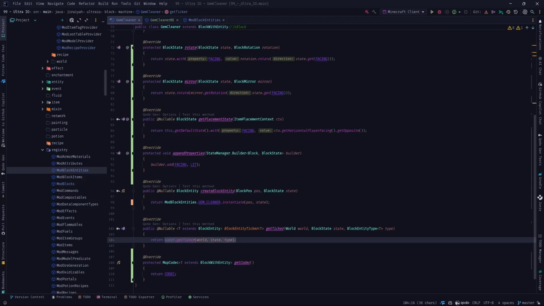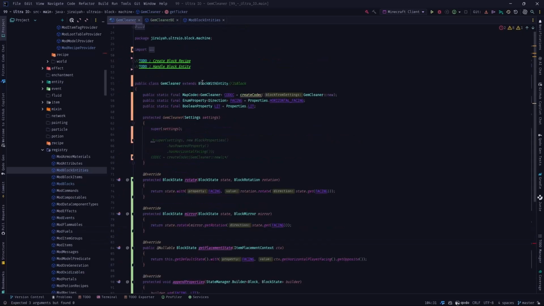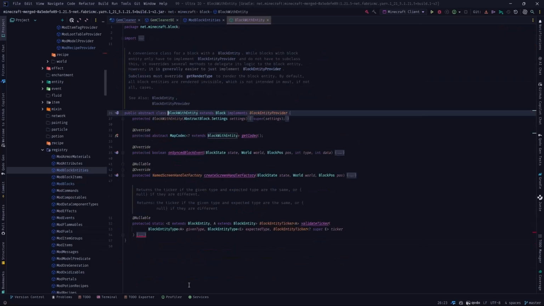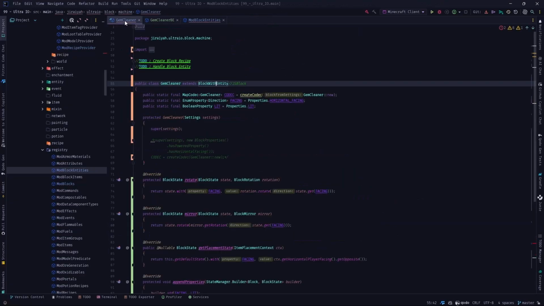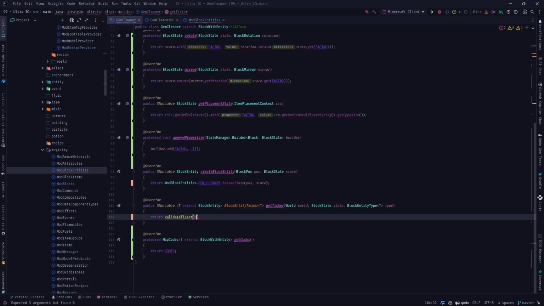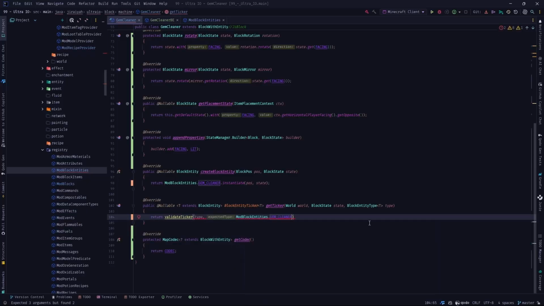Now we say return validate ticker, and this validate ticker comes from this block with entity. If you go there, you see this is the validate ticker method. If you are extending from block and implementing the block entity provider, you need to copy paste it into your own class so that it will work. Validate ticker, here we have the type, and then we want mod block entities dot gem cleaner as the checking BE, and then we want to provide a ticker.